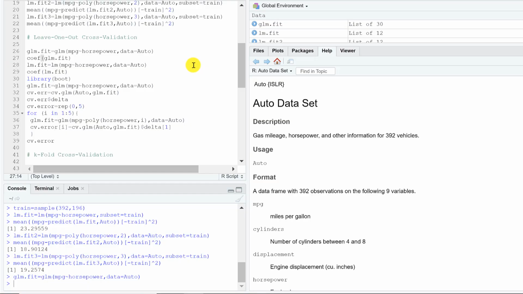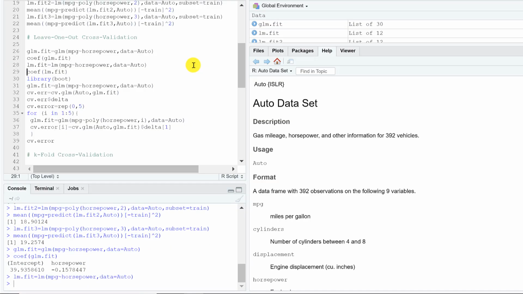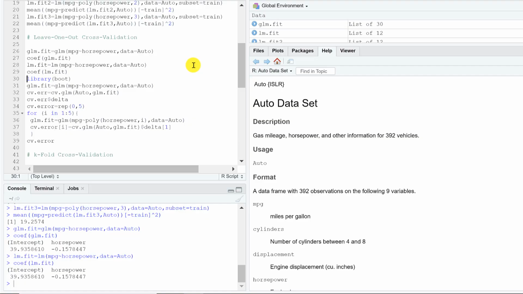So we're going to look at the coefficients from GLM, and just to confirm that using GLM fit gives us the same results as linear model fit. We look at the coefficients, and they match. The intercept is 39 out to decimal places. Horsepower coefficient matches out to a few decimal places as well.